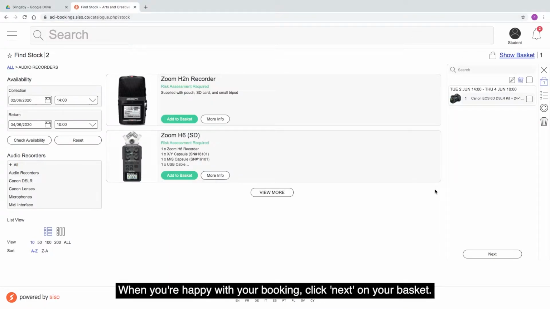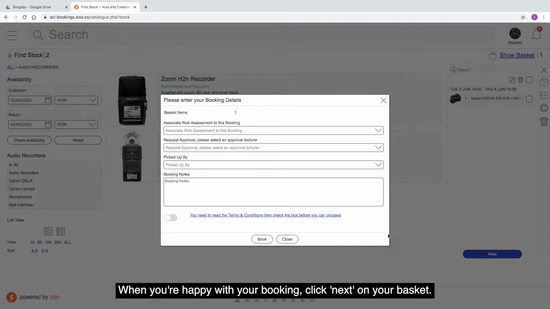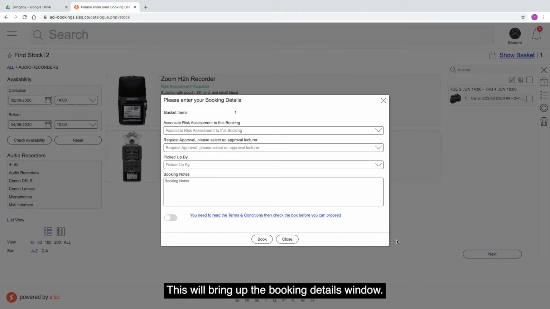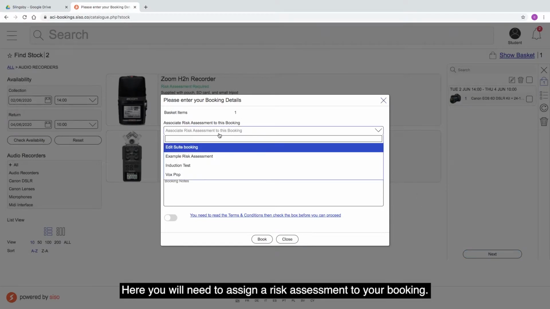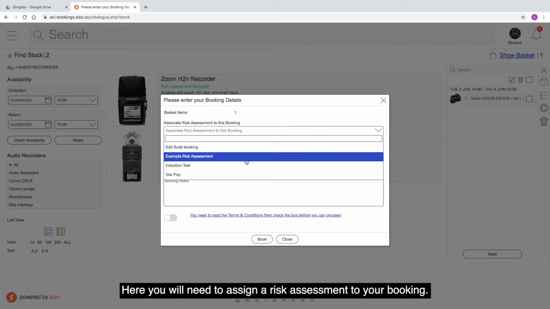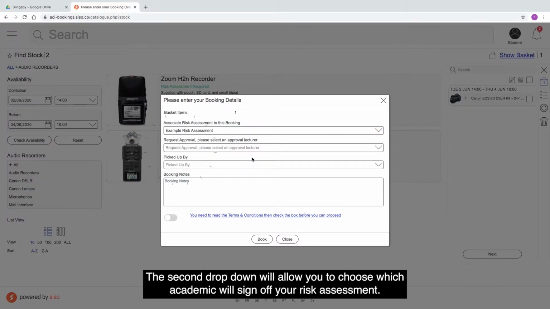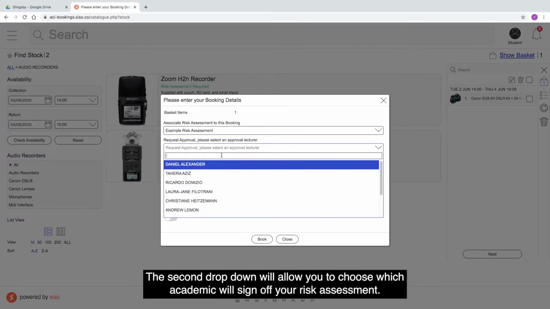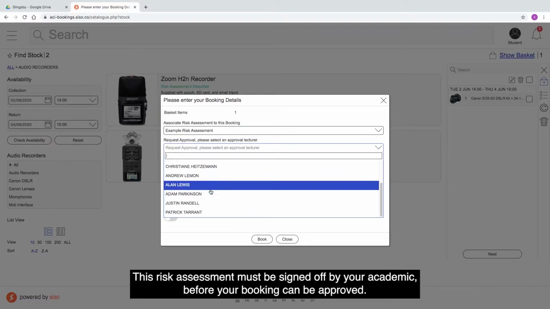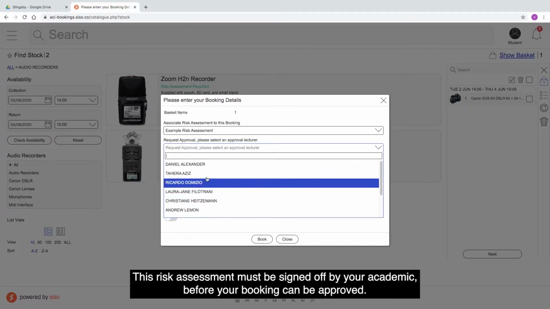When you're happy with your booking, click Next on the basket. This will bring up the Booking Details window. Here you'll need to assign a risk assessment to your booking. When we have finished this test booking, we will run through how to complete a risk assessment. The second drop-down will allow you to choose which academic will sign off your risk assessment. This risk assessment must be signed off by your academic before your booking can be approved.